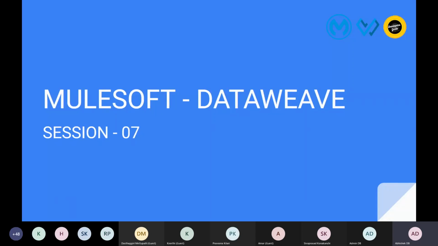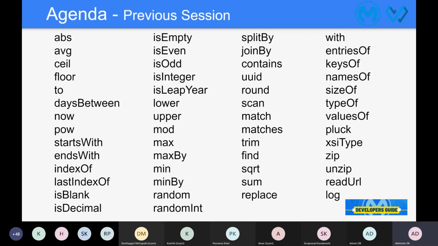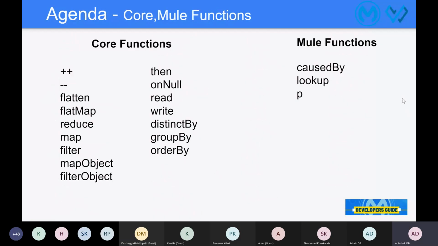Let us see the agenda from the previous session. We are learning core functions. This is a continuation, and today is the last session for the core functions. These are the previous session's agenda; we have done all these functions till now. Today we are going to see core functions and Mule functions both.